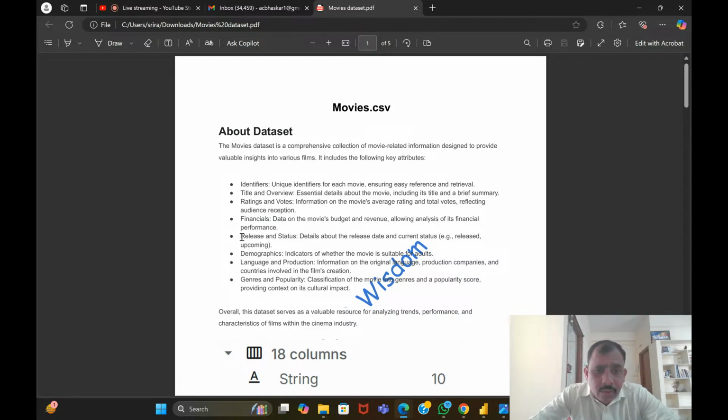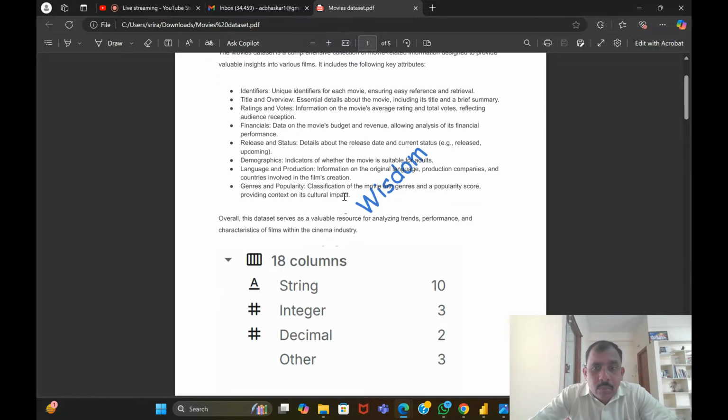Okay, and release and status. These give details about the release date and current status, whether it is released or upcoming, meaning in production, planned, rumored or something. All these different statuses are the category of the movie, whether it is ongoing or not, in general terms. And demographics indicates whether the movie is suitable for adults or not, like a family-watchable movie or a restricted one.